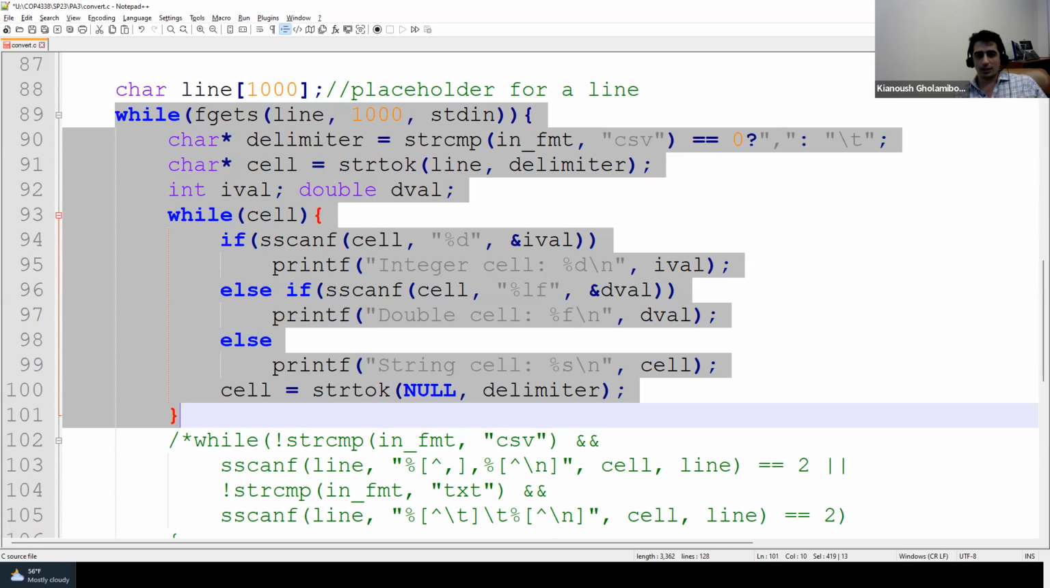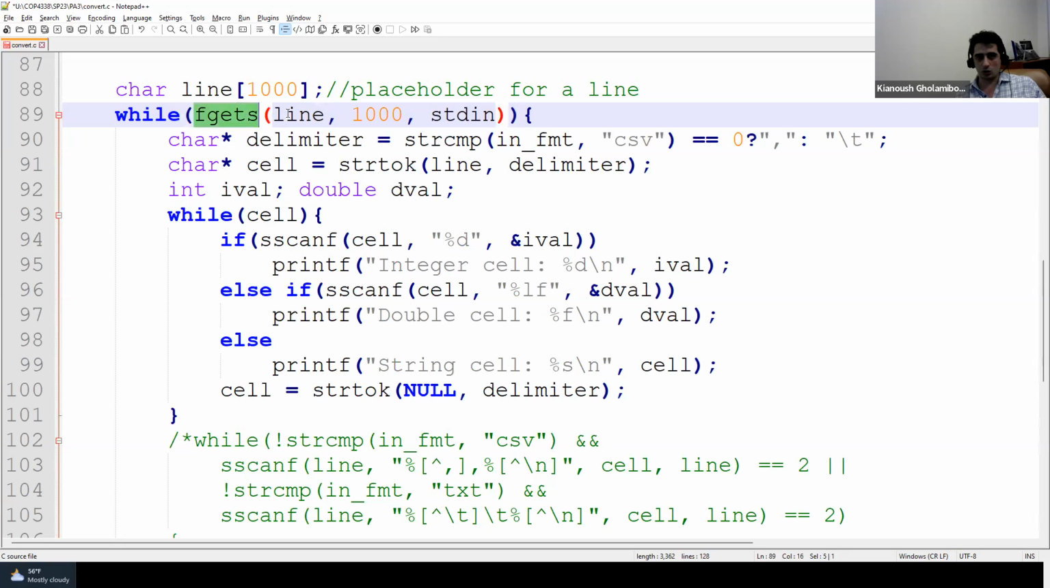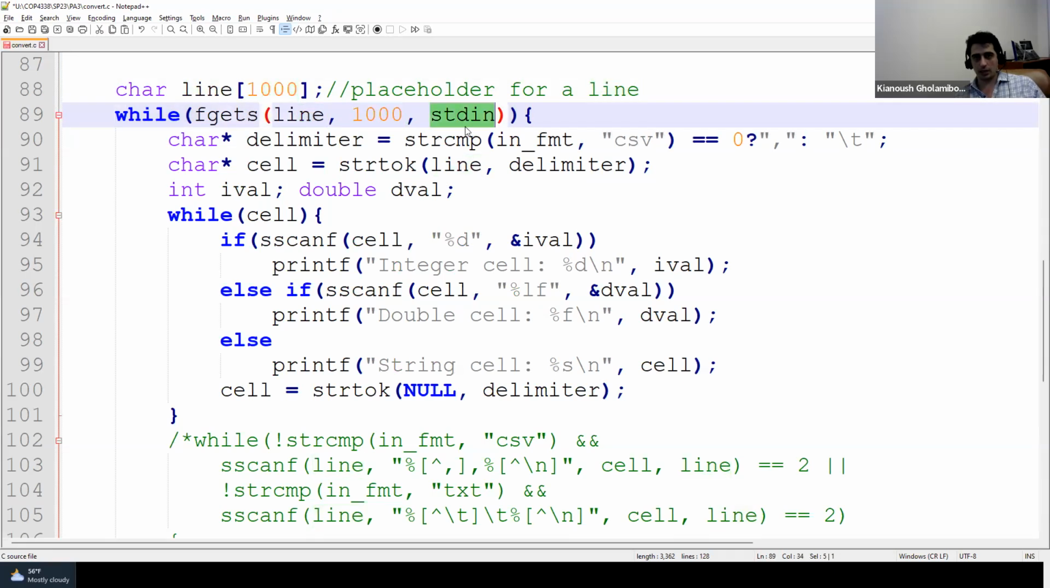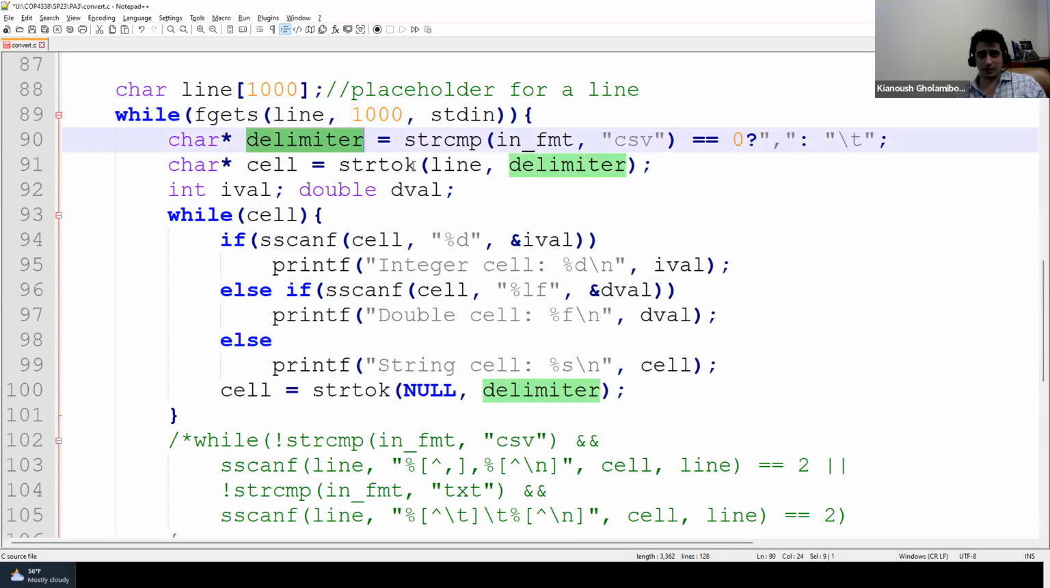12 lines. And I basically use fgets to get a whole line. The line is an array of size 1000. fgets line 1000 and stdin. Stdin means read the data from standard input. And then I specify the delimiter. The delimiter is either comma or tab. It depends. If the input format is CSV, it's going to be comma. If the input format is TXT, it's going to be tab, right?